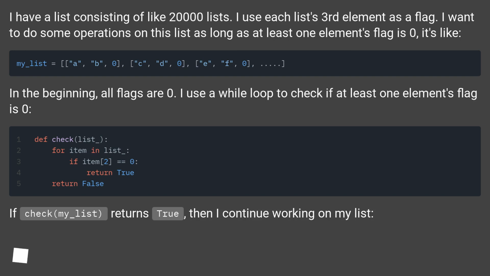In the beginning, all flags are 0. I use a while loop to check if at least one element's flag is 0. If check by underscore list returns true, then I continue working on my list.